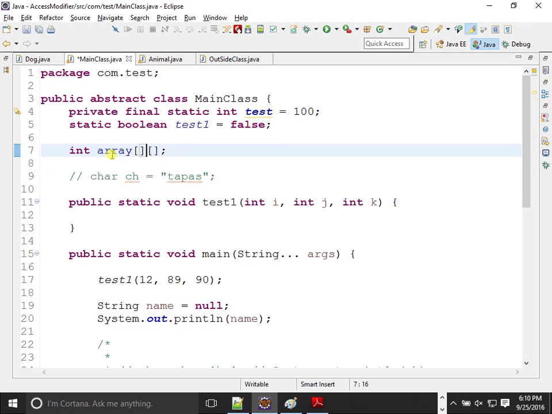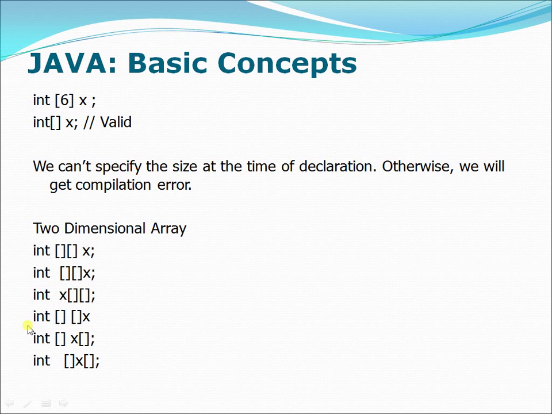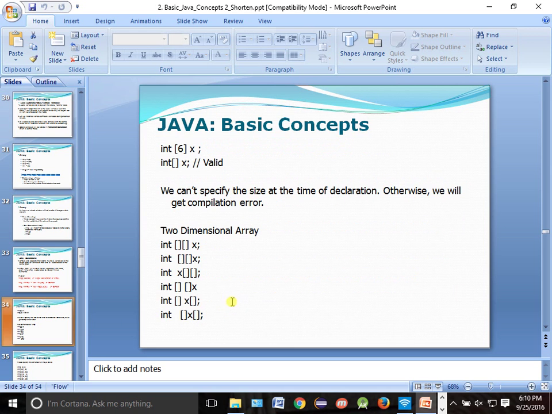If you are putting this two dimensional array, you can put it like this also. This is also correct. No problem at all. For two dimensional array, all are correct basically. Got it, right? Whatever those are there, all are correct.